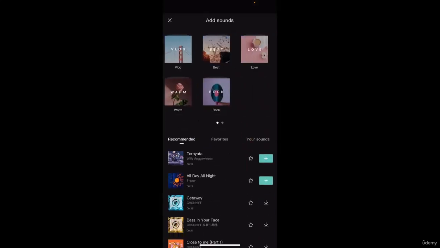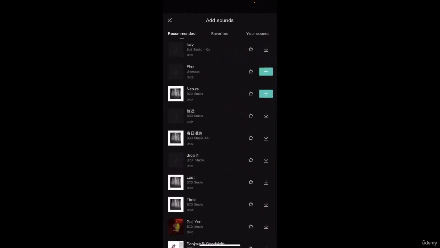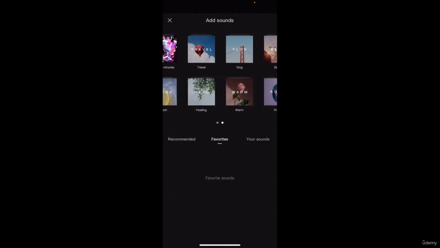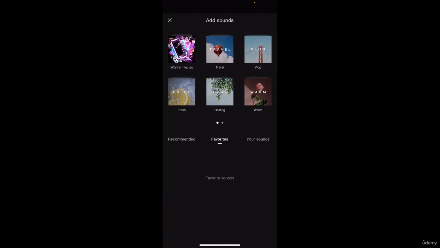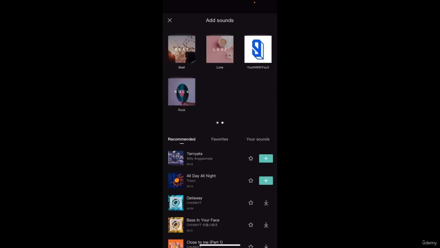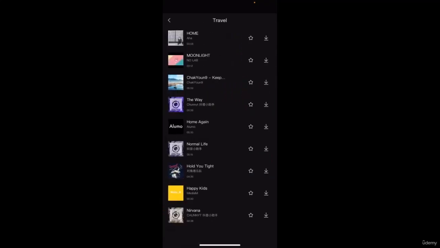So you can have sounds. You have different types of sounds that we'll look at when you start adding audio. There's actually quite a lot of sounds available, and there are also different categories for sounds: fresh, healing, travel, vlog, warm, beat, love, rock, and youth. You can click the category that you're looking into.